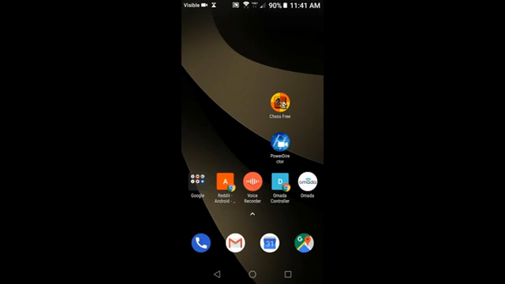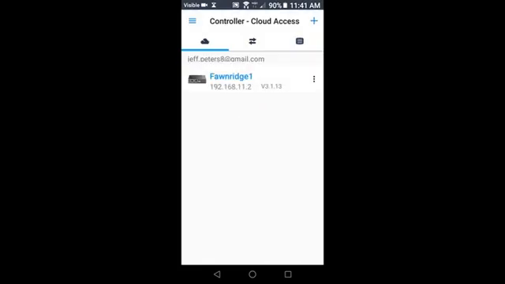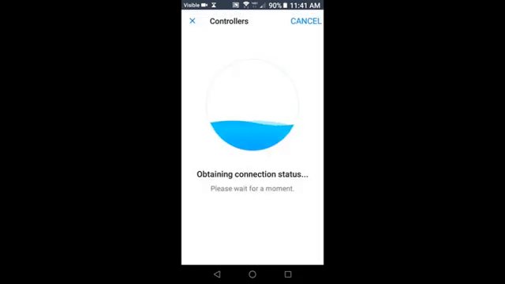Hi guys, we're going to review the Omada TP-Link app for Android. When you launch it, the first thing you will see is how many sites you have controllers set up. We only have one here, and we're going to be opening that up now.